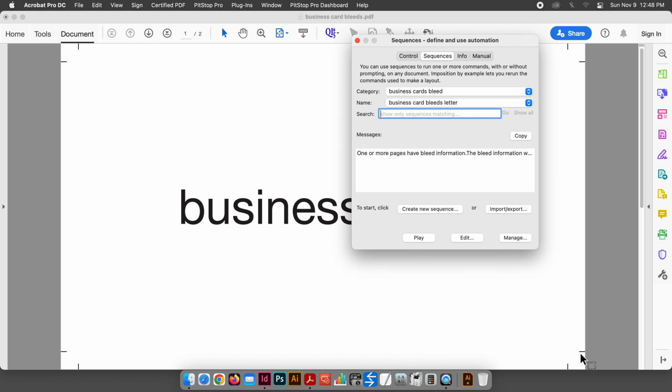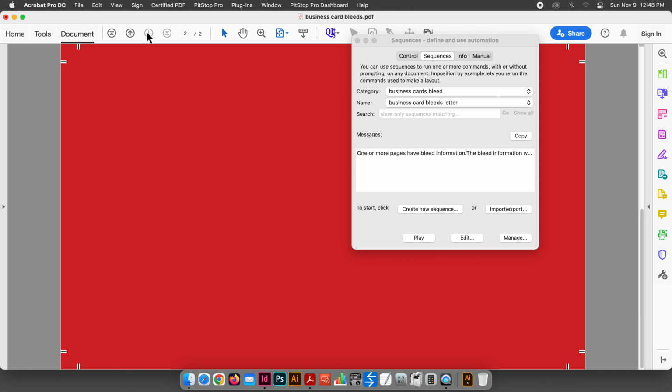Okay, so we chopped off the area outside, and it looks nice. Well, that's what we want. And now we have 3.75 by 2.25, which is much better. Now we're going to multi it up for letter size.